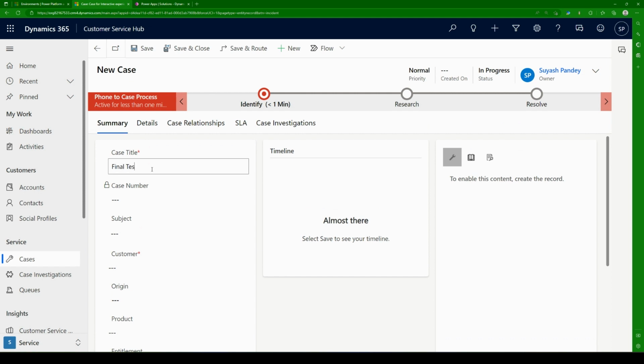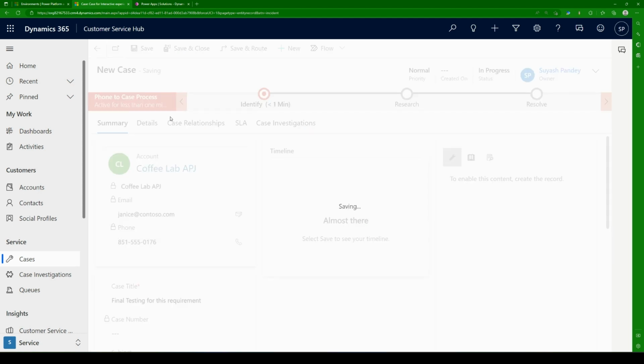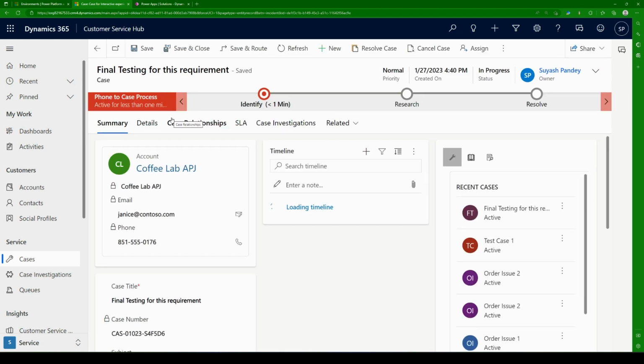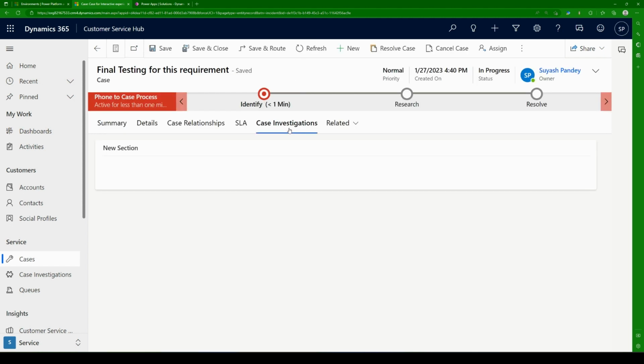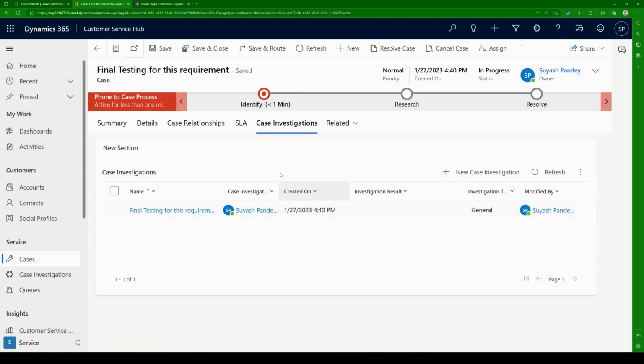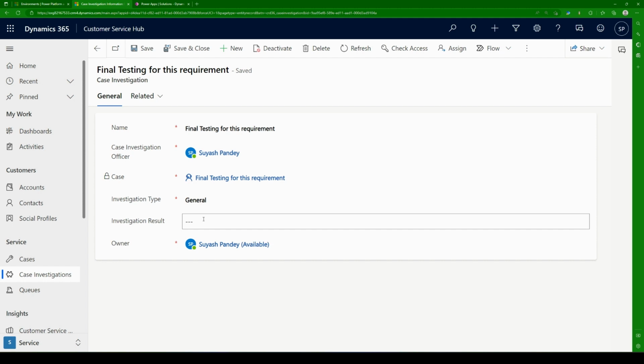So let's say final testing for this requirement. I will create a case record. I'll fill in the mandatory fields, customer, and save. And now I should see one more record appearing here. Like I said, it's there, right? Which is so easy. So when I create a new case, I know that I already need to start filling the testing requirements.